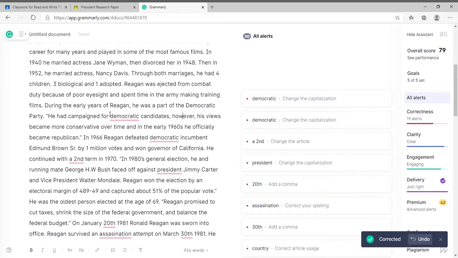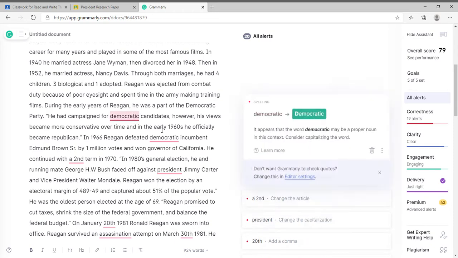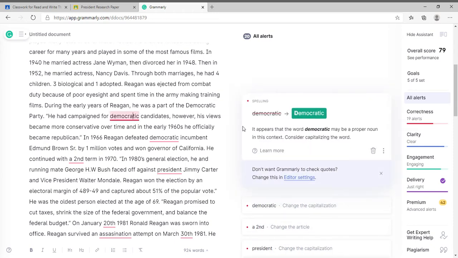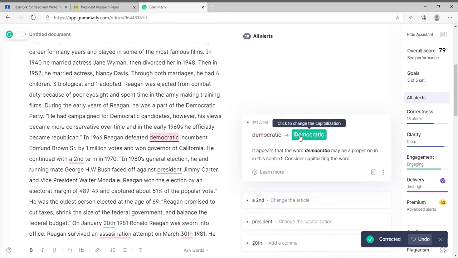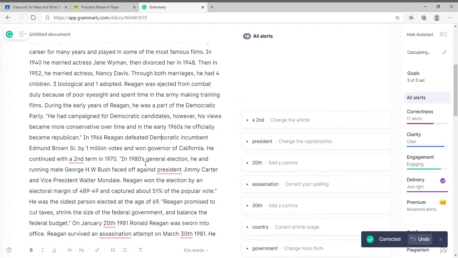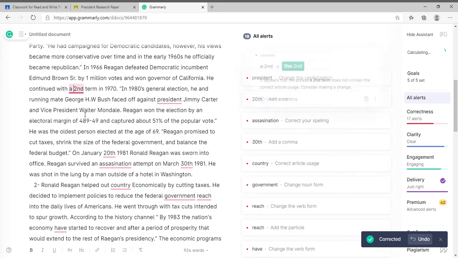Okay, "during the early years of Reagan, he was part of the Democratic Party. He had campaigned for the Democratic candidates." Okay, that needs to be capitalized. "However, his views became..." alright, that's right. And "Democratic incumbent." So when it's a political party, you have to capitalize it.